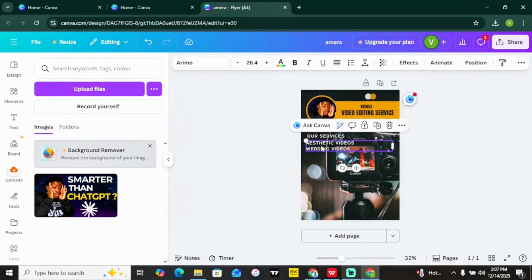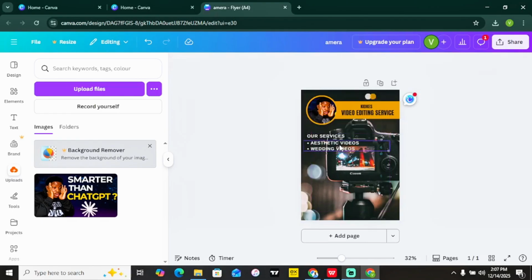Okay, and then do not forget you can use the listing feature. This is it over here. Once you click on the listing feature, it's going to show it in a very well organized manner. So let's just say it's just these two services for the sake of this tutorial. And then finally, there are some key things you need to add on your flyers, like your mobile number, ways people can actually reach you.